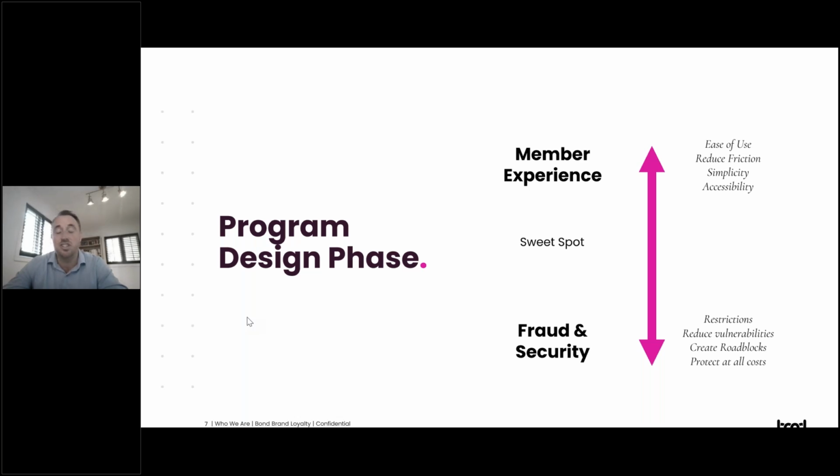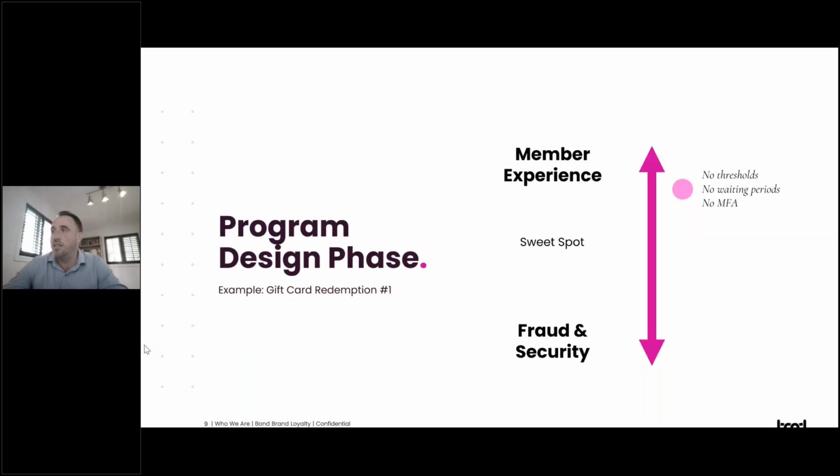So that's really the challenge that we're faced with. So I think let's take a look at an example. I think there's a really simple example and see how it plays out against this spectrum that we have between member experience and fraud and security. So in this example, let's think about a digital gift card redemption option, a pretty common component of many programs today.